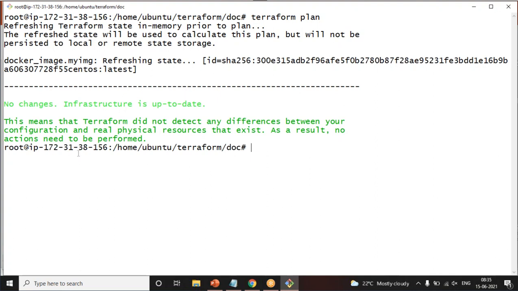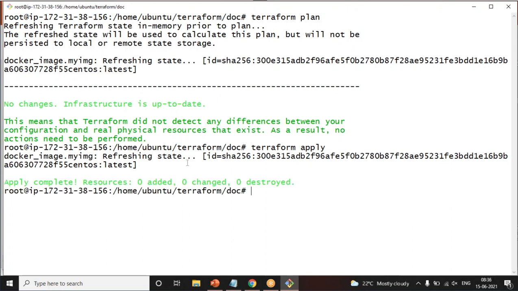So even if you do a Terraform apply now, it will not do anything because infrastructure is up to date. Only when the Terraform plan says that there are some changes to be done, and you do a Terraform apply, it will change. If not, there is nothing to change. Everything is up to date.